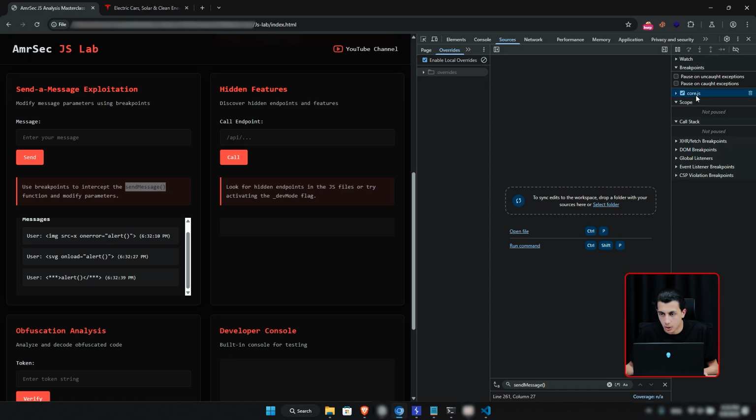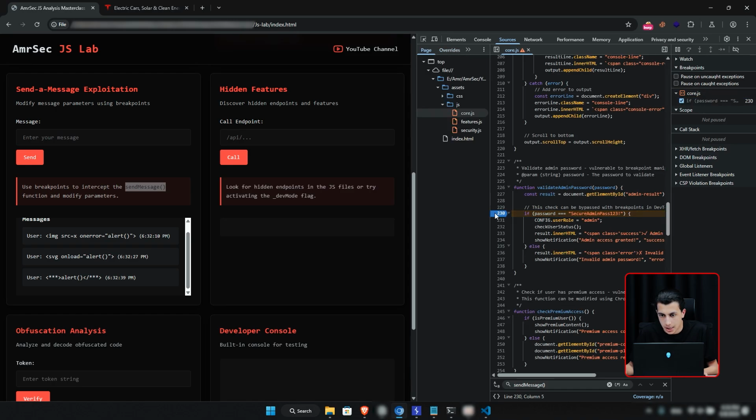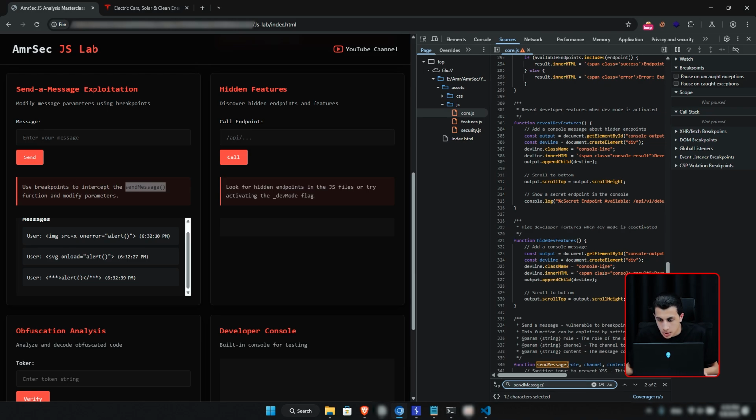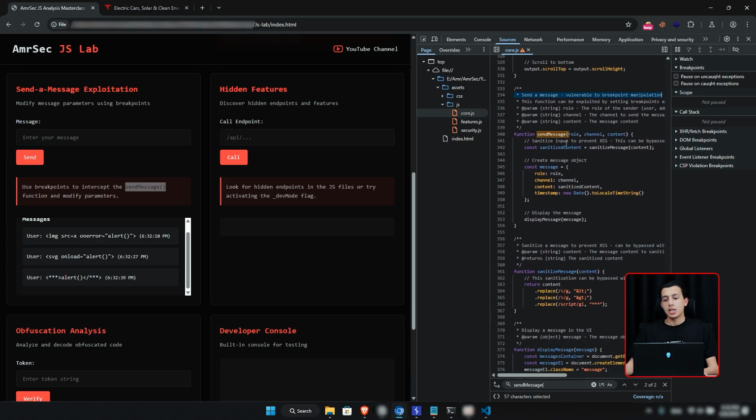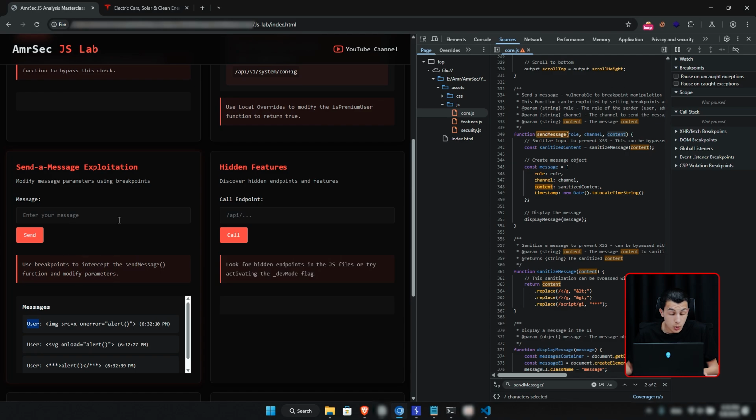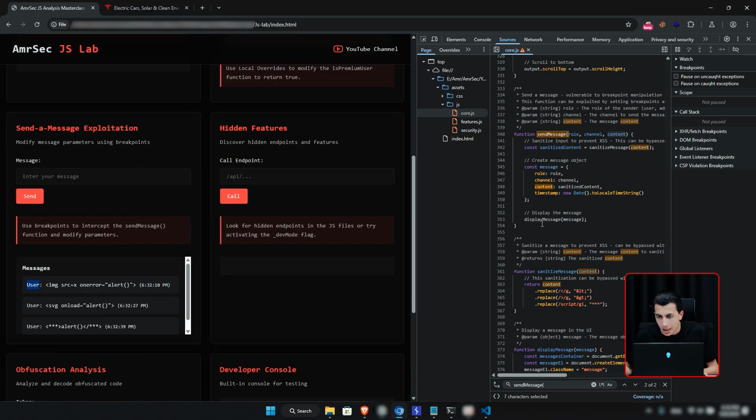And as you can see in core.js, we still have one breakpoint here, so just click on it to remove it, and let me search for sendMessage. Of course, it will open like this. So here we have the sendMessage. It's telling you that the sendMessage function is vulnerable to breakpoint manipulation. The function simply takes the role, the channel, and the content, and the content is what we are writing, right? So here it's creating the message object using the role, the channel, the content, and the timestamp.